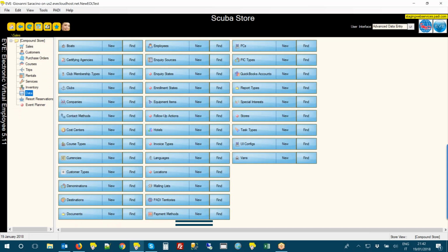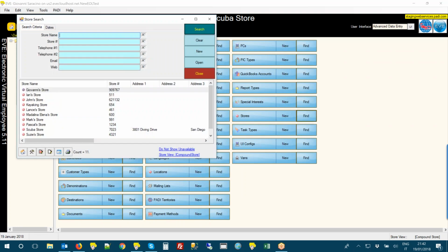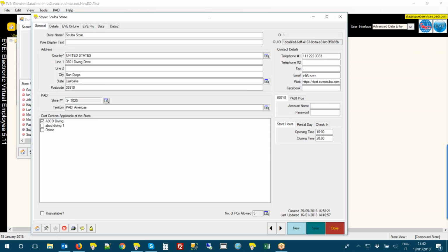I saw one screenshot where you had the control, and it will be in Data, Stores, Find, and then open the corresponding store, Scuba store. Okay. Yeah, that is the same. There will also be one more option, PADI Pros, and then you enter username and password there. Okay. That is the same.